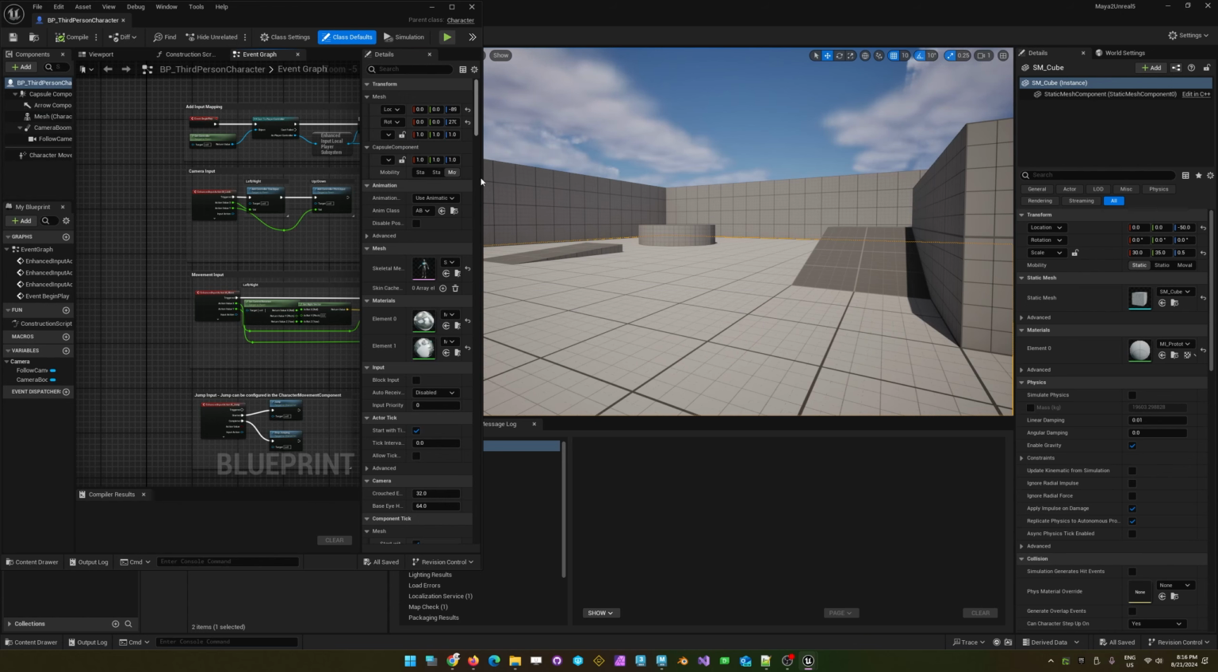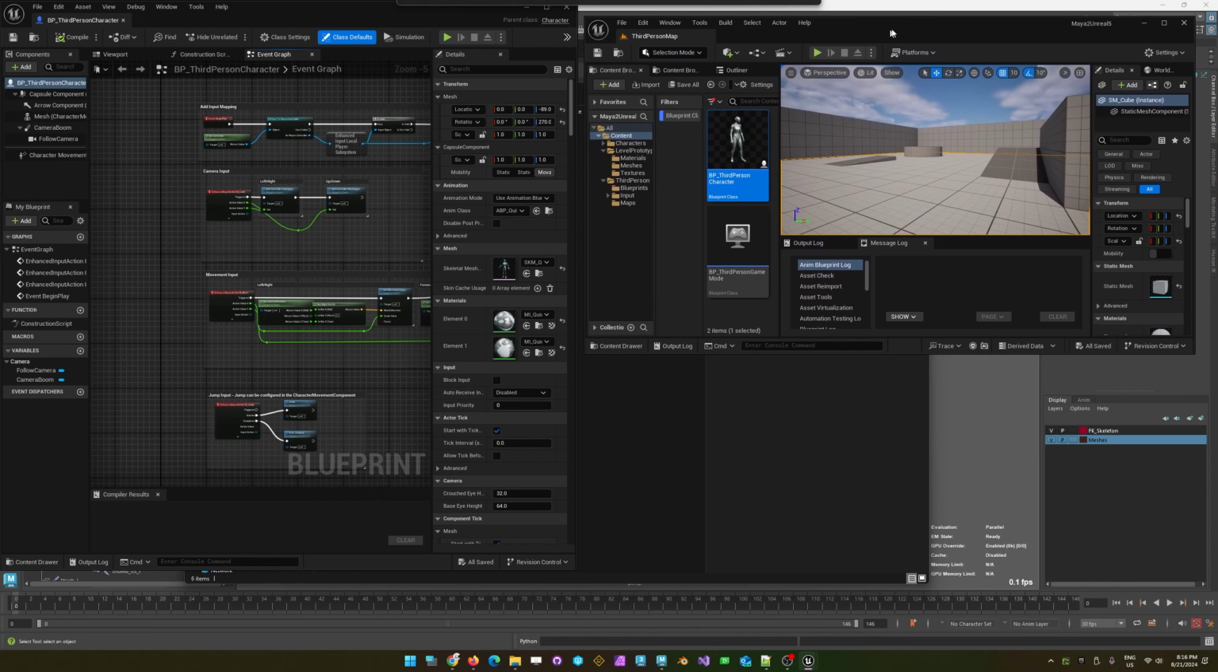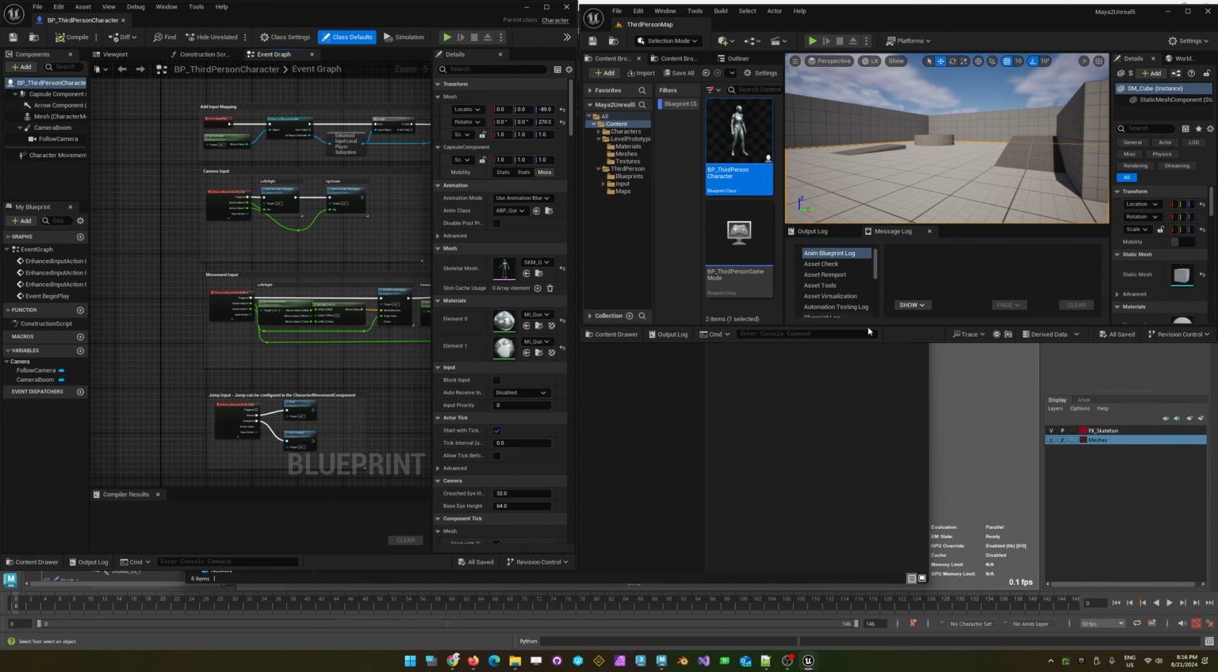I'm going to take half the screen for this, and I'm going to disconnect this, because I'm working on one screen, and that's a little bit tough with Unreal.